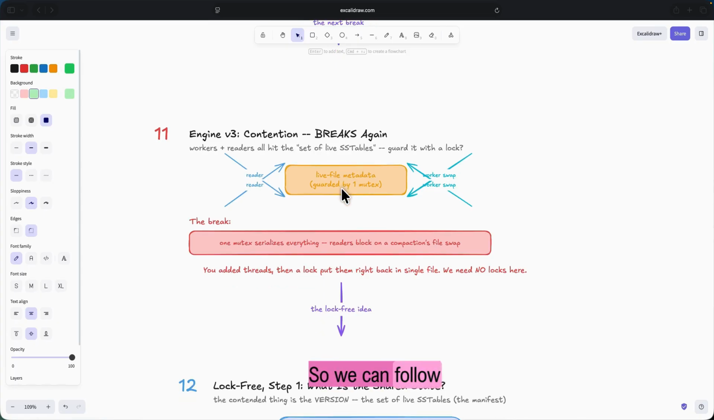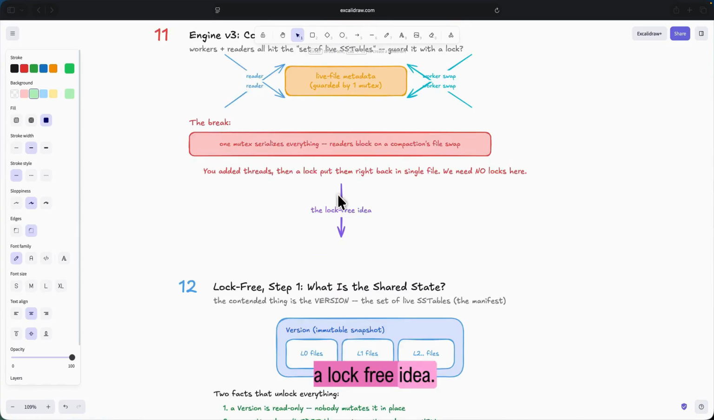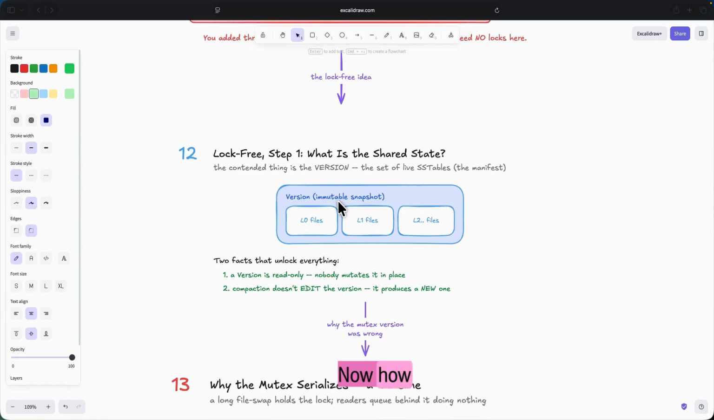So we can follow a lock-free idea. Now, how do we do this? This live metadata file, which is known as a version, can be an immutable snapshot. That is, it should not be editable, and rather, the older version can be replaced with the newer version. That means the readers can access a version file almost concurrently.